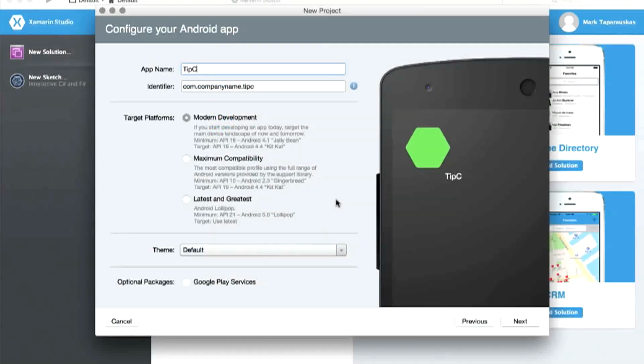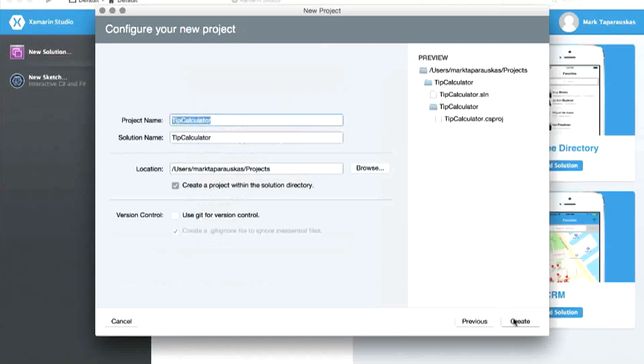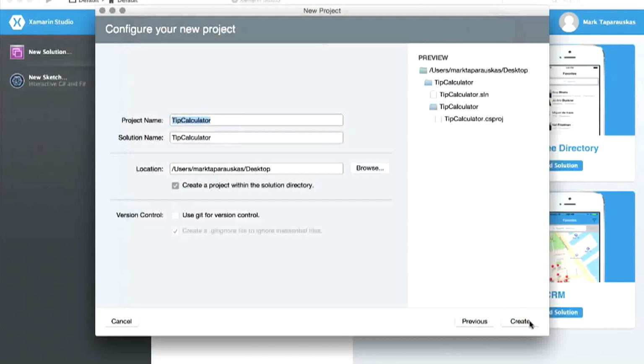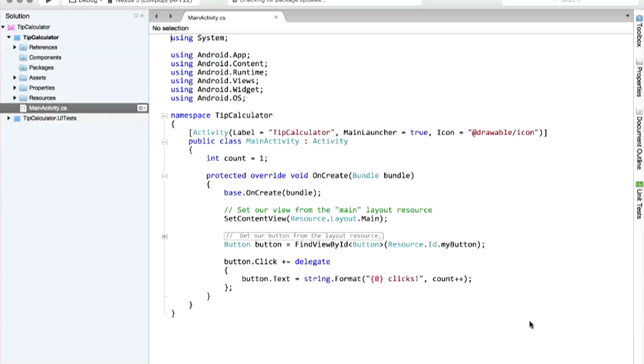Use Tip Calculator as the app name, and everything else you can leave as the default values. You can choose where you want to put this. I'm going to go ahead and just put it on my desktop, and then click Create. So the starter template created a really simple app for us.